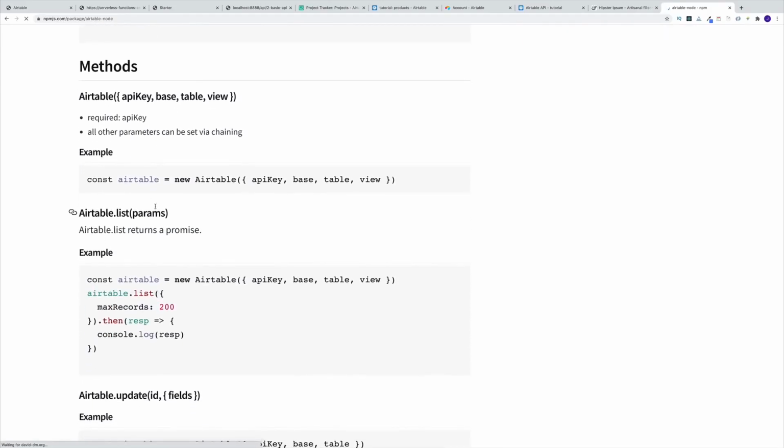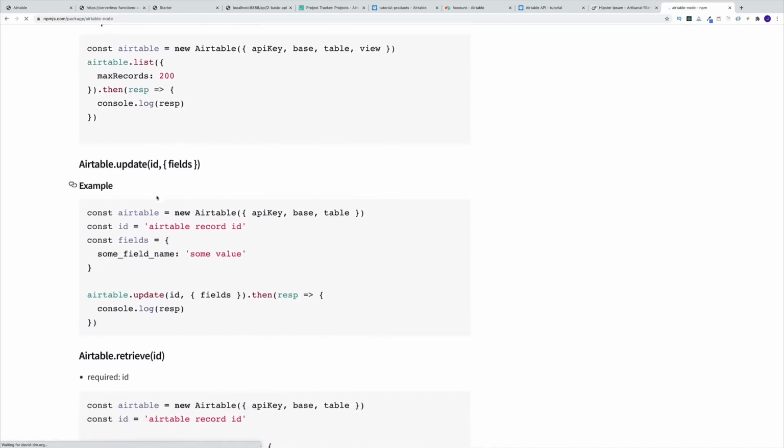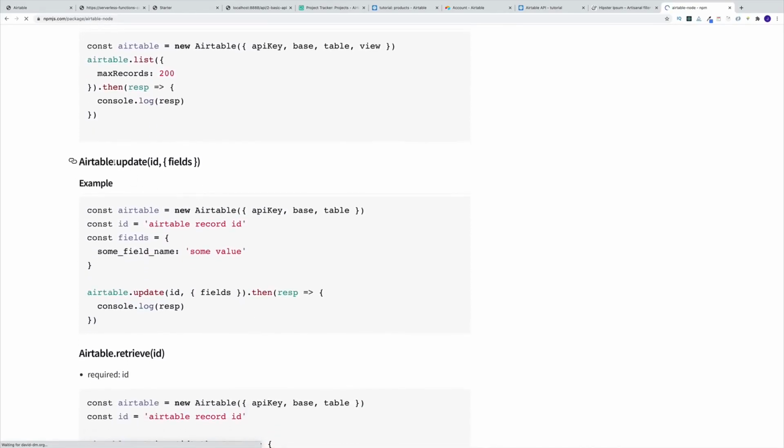And you'll see how much easier it is to work with this package. And that was the whole point why we're going to use this package instead of their official SDK. So for example, if I want to update, again, I just create a new instance and I get the ID, and then I can just use the update method. That's all we have to do.